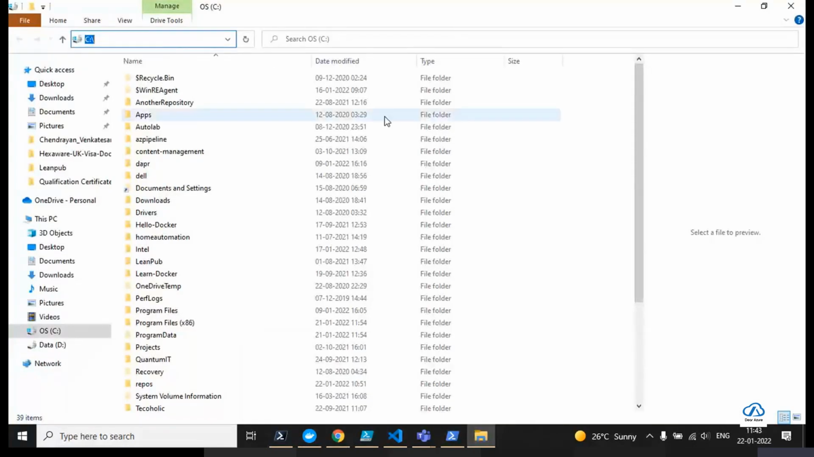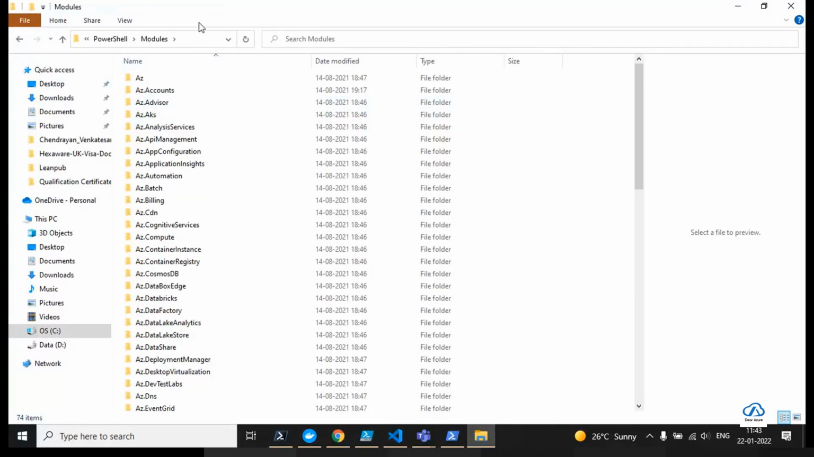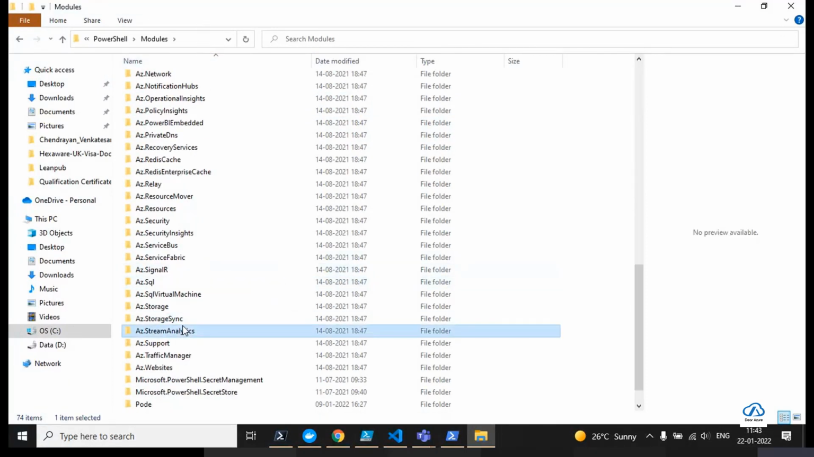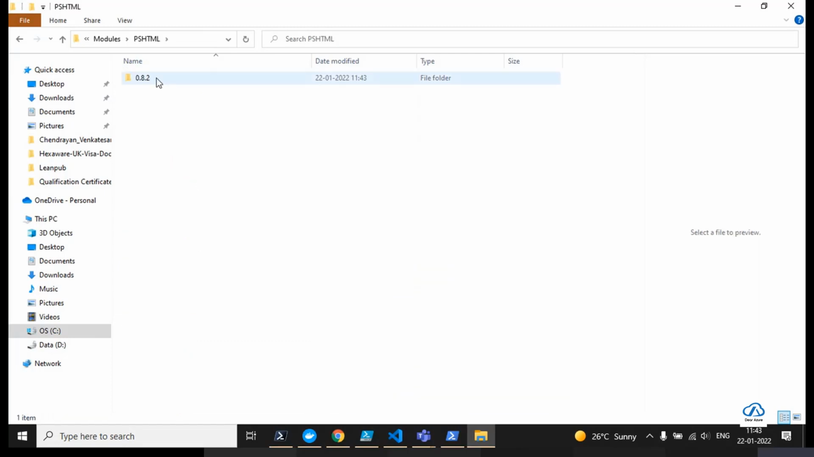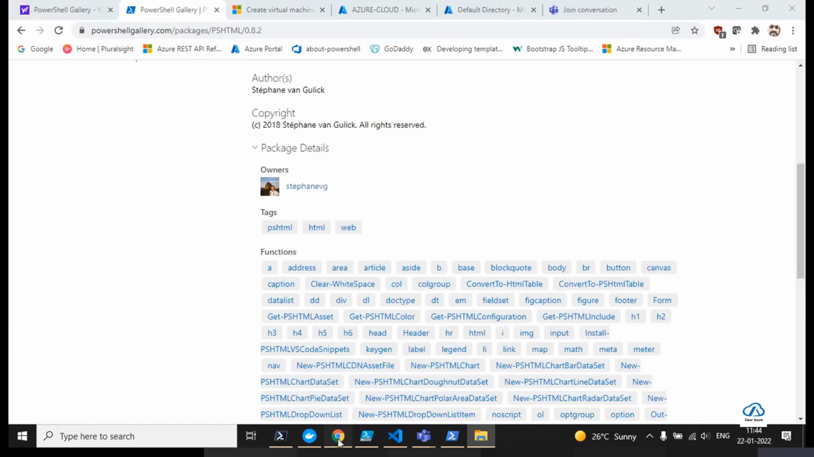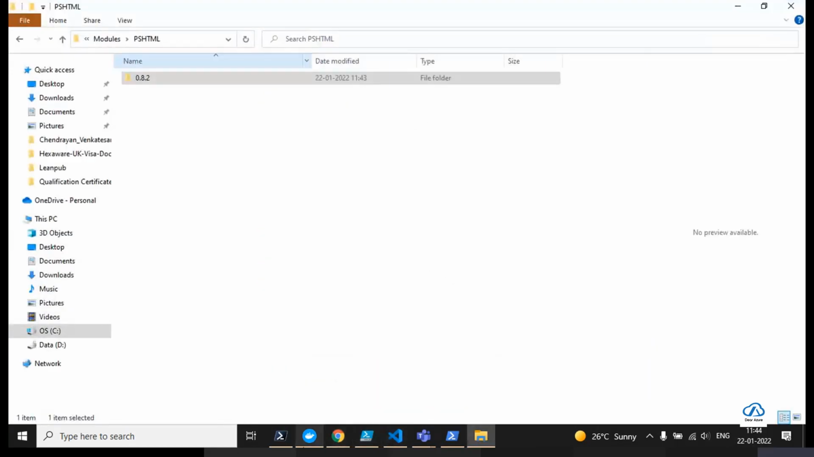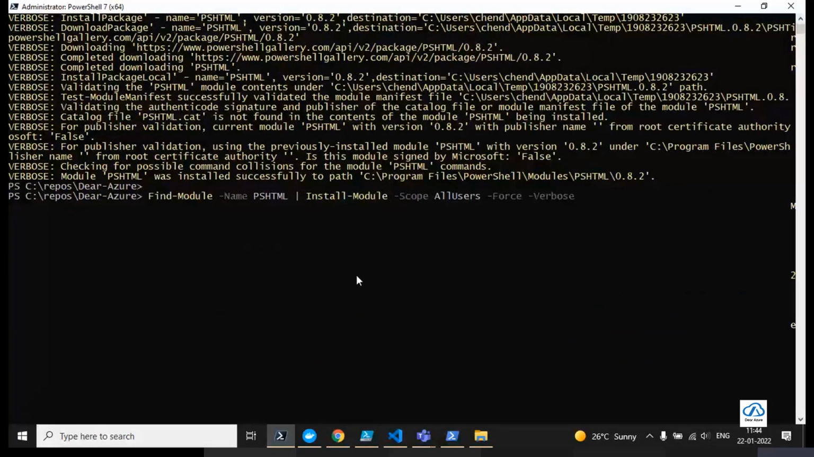So let me open up the path and I go to the modules. Here I can see PSHTML. If I open up this PSHTML module, I have 0.8.2, which is the latest version. Consider I want to have a version before this, that's n-1. I go to the PowerShell Gallery, or I just go to my find module PSHTML. I just do all versions. So I just made all versions.